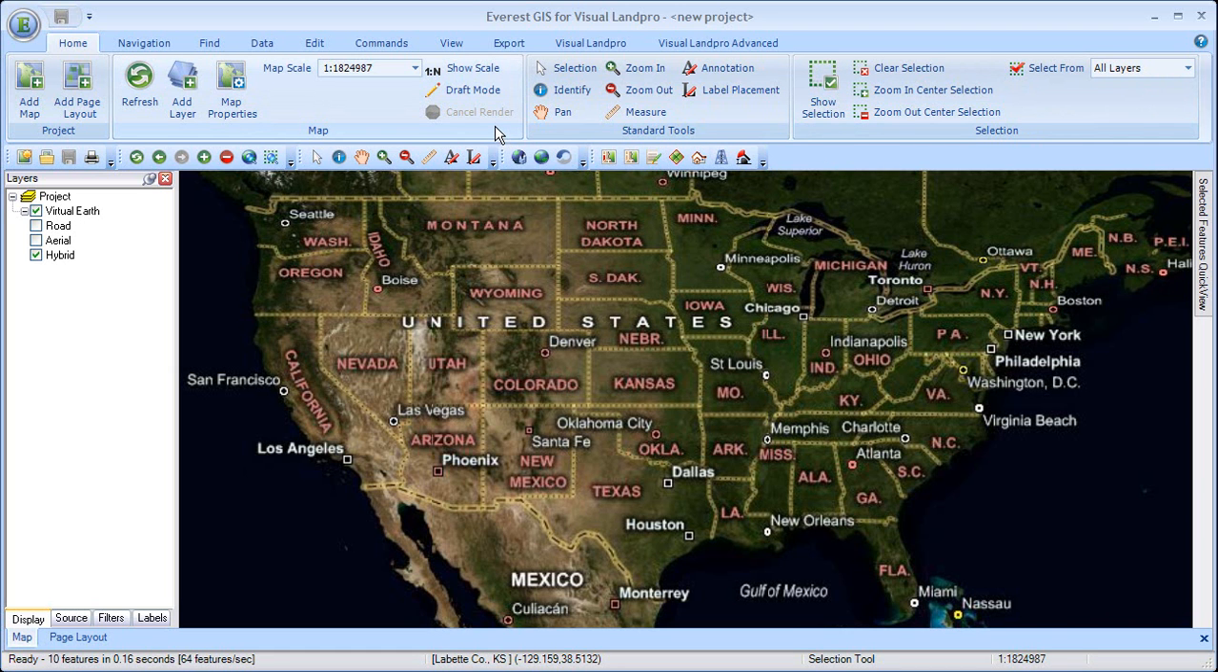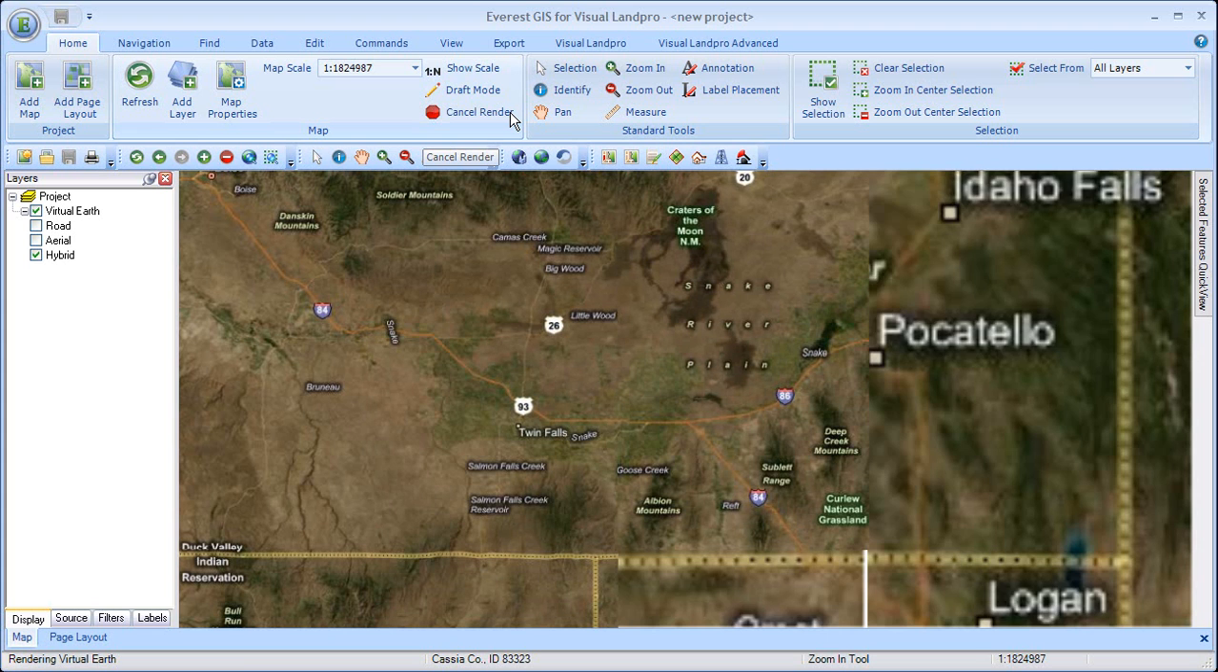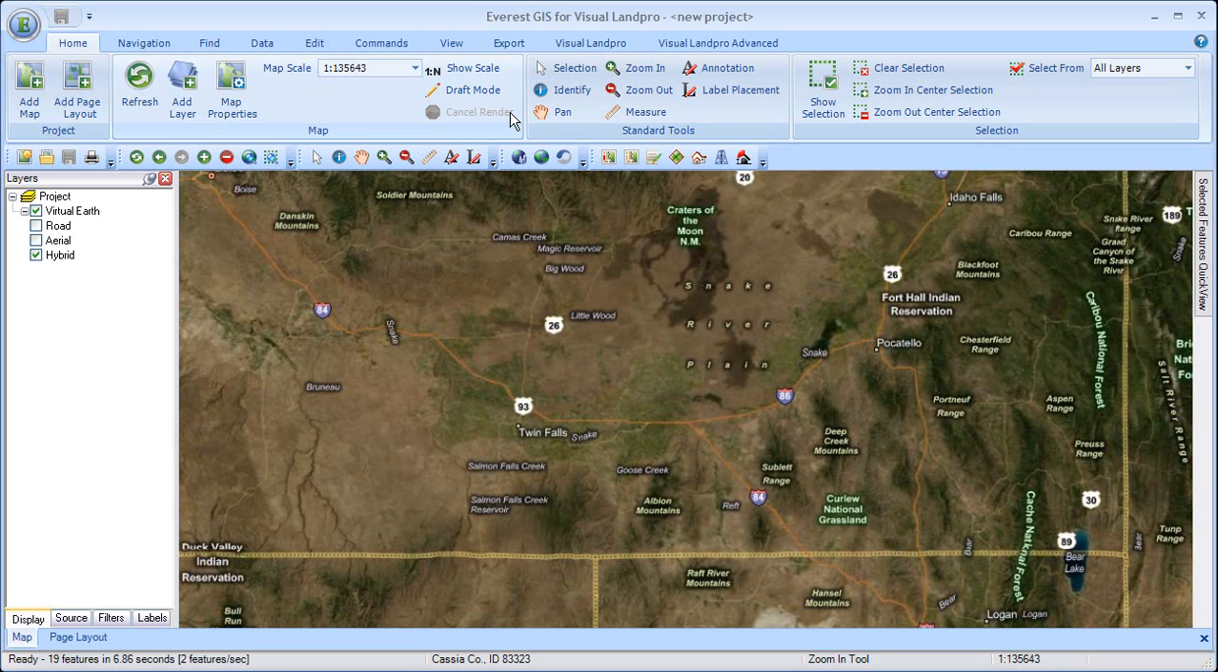Notice how the Cancel Render button is grayed out. This is because it's inactive. Looking up at the ribbon, you can quickly see what tools are available to you at that time. Notice when I zoom in, Cancel Render will become active, meaning that I can click on it to stop the drawing of my map. When my map is finished, it goes back to being inactive.